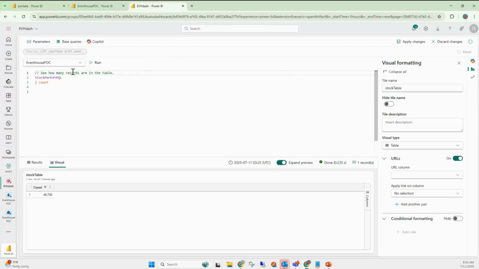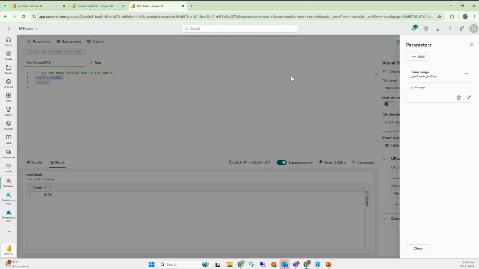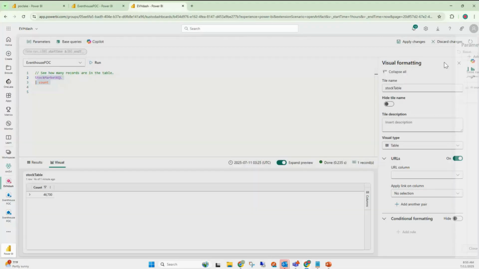If I click on edit, I can see what query is exactly running behind this, meaning this tile is getting data based on what query. I can leverage Copilot to make some changes. I can even add certain parameters with respect to start time, the range. Rather than the entire range of event data, streaming data, I want the data in the last 15 minutes or 30 minutes, how many sales have happened in Amazon, etc.